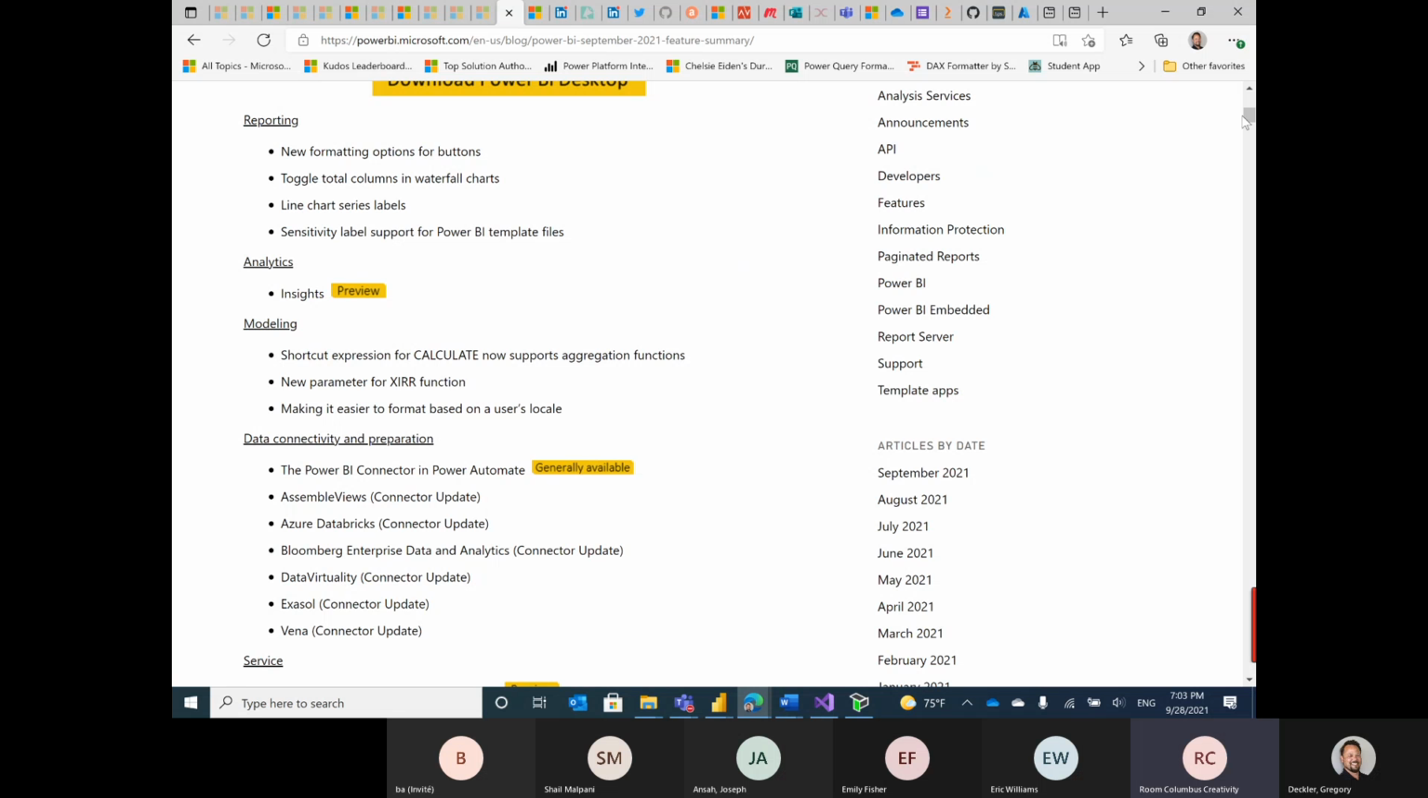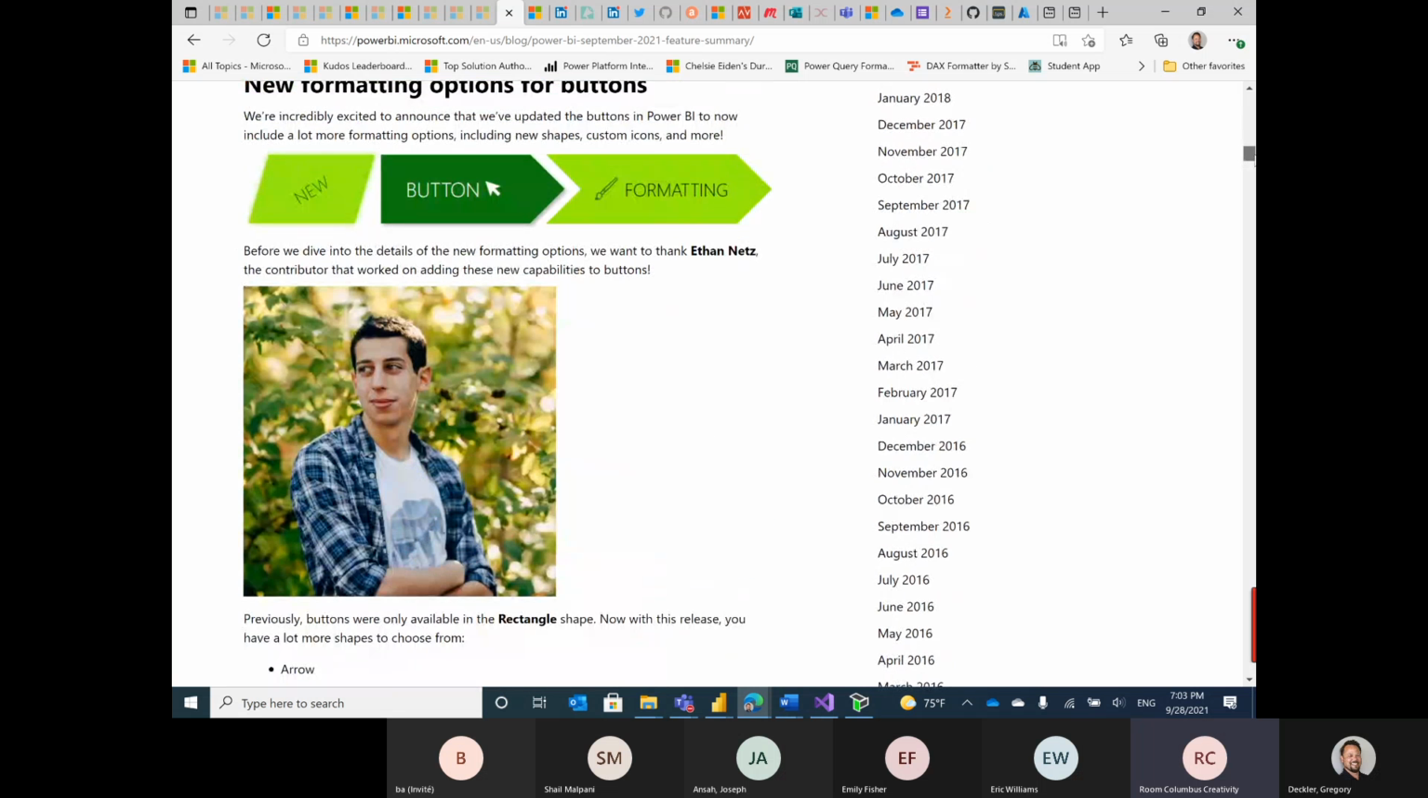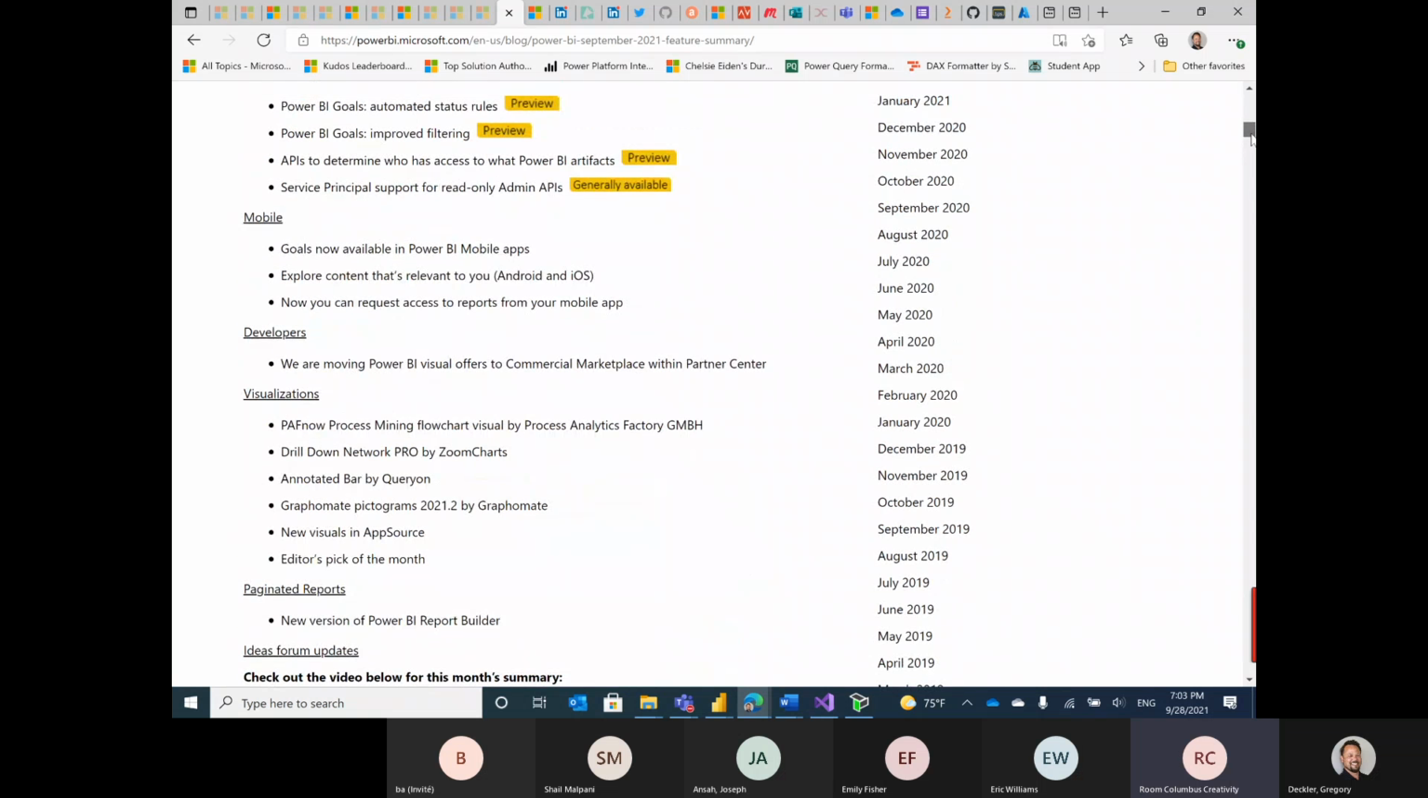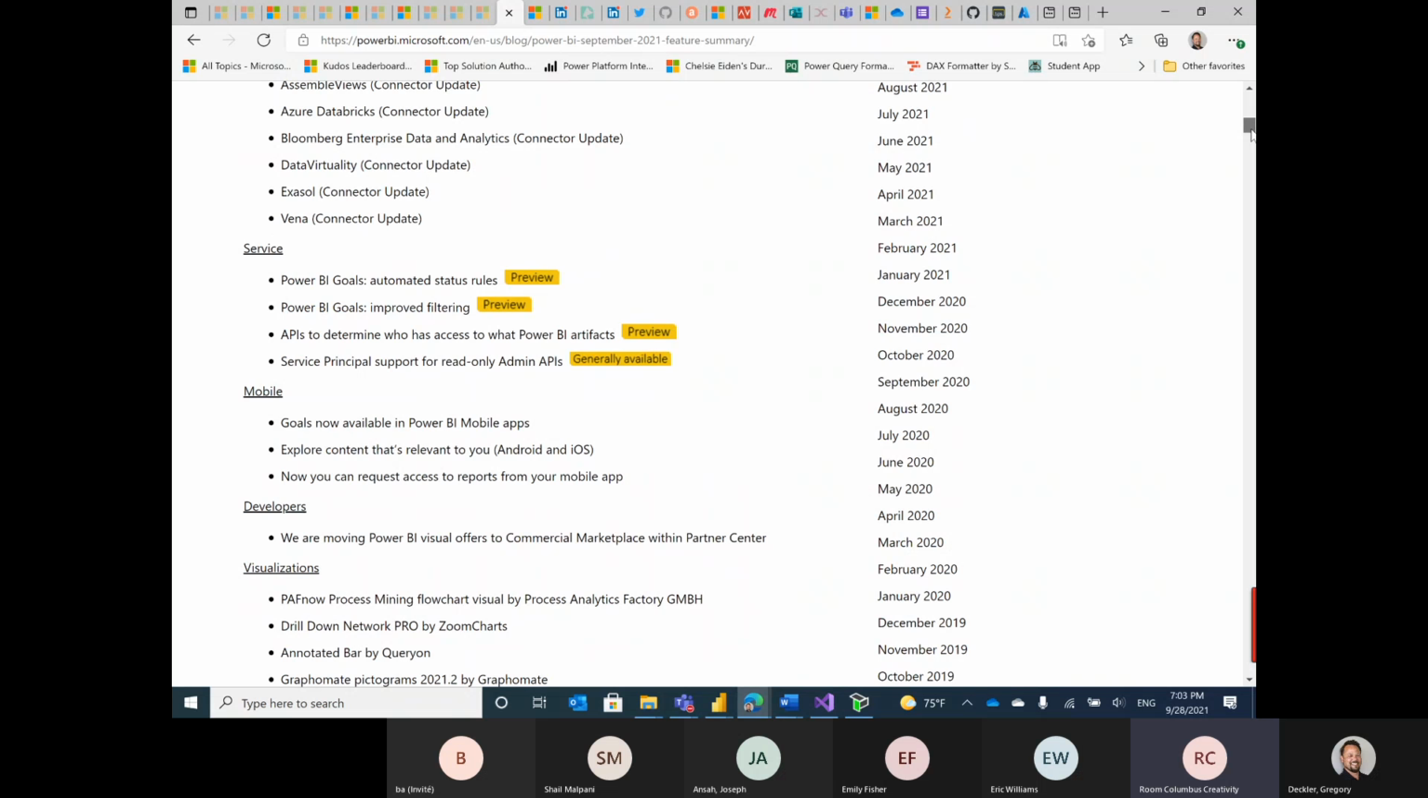That's right. They did some really crazy things with buttons. Insights preview was the one that caught my interest. Where did you see that? It was up top.